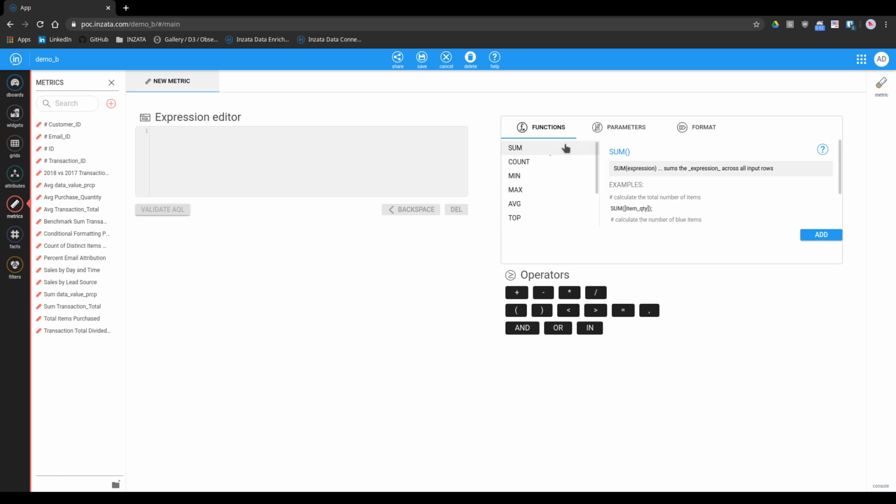There are functions, which are how the values are aggregated, and there are parameters, which is how those items are split apart. So with the functions, you have a few different types: sum, count, min, max, average, top, bottom, absolute, null if zero, and zero if null. All of these have a little bit of explanation about them.